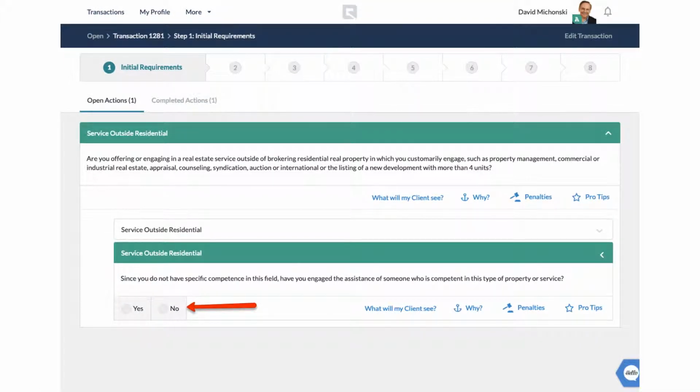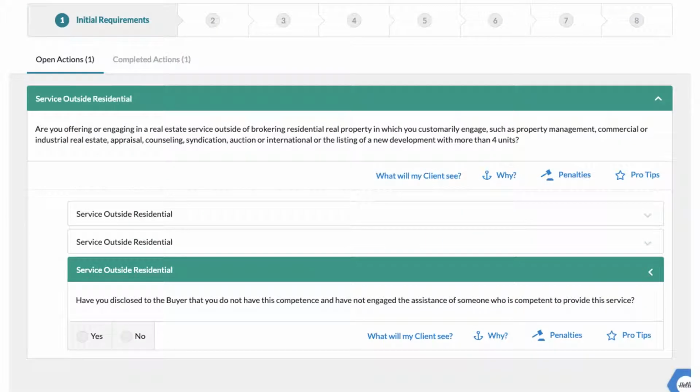Now, when you ask that question, there's another question that comes up. Since you don't have any competence, are you going to get somebody else to help you who does have that competence? And the correct answer would be yes. Go to a commercial broker, say, hey, I'd like to split this with you. I've got to stay involved. That's what you should do. In my case here, I'm going to say, no, I am not bringing anybody into the transaction. That should surprise you.